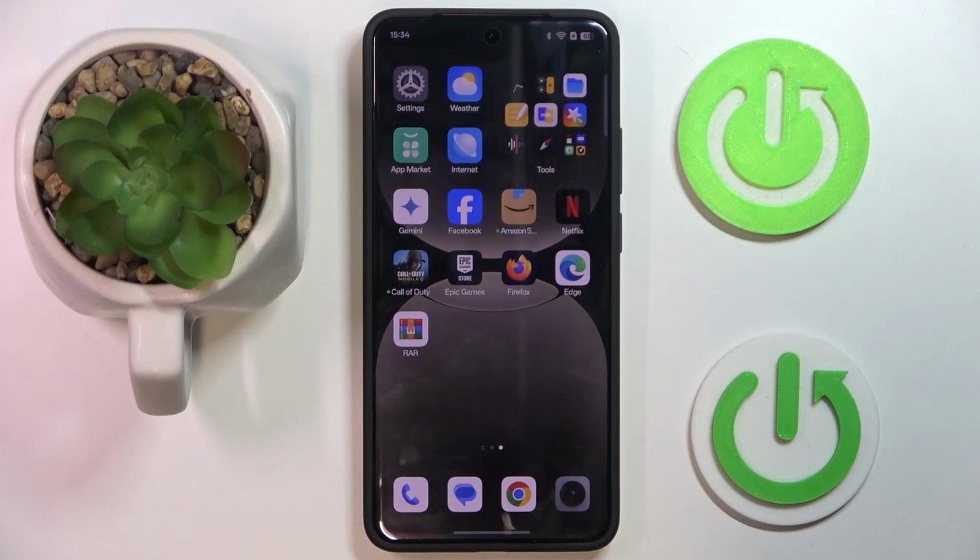Hello! In this video I will show you how to install Chat GPT Widget on REALME GT7 Pro.